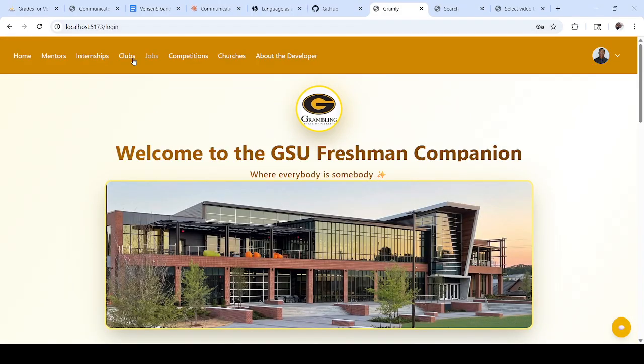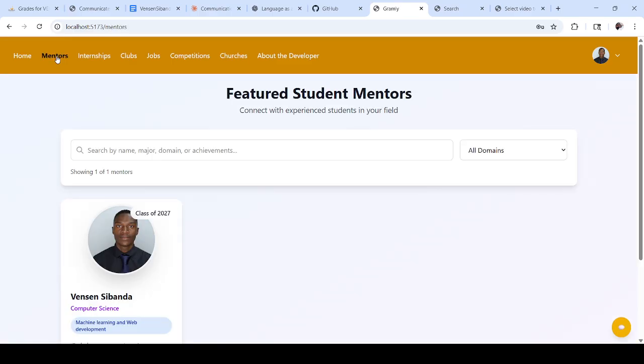So going to these other tabs, as I have said, there are different needs that the students need overall, and I made sure to cover all those needs. As you can see, there is a home mentors tab. This tab actually covers the mentors.